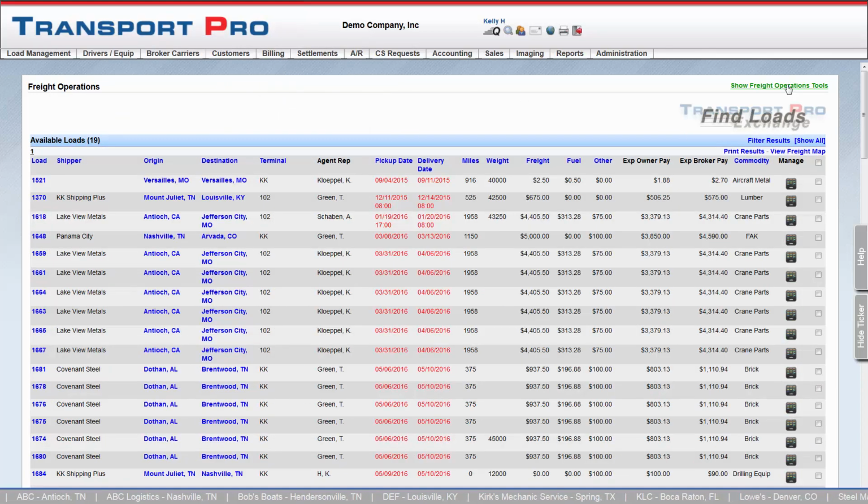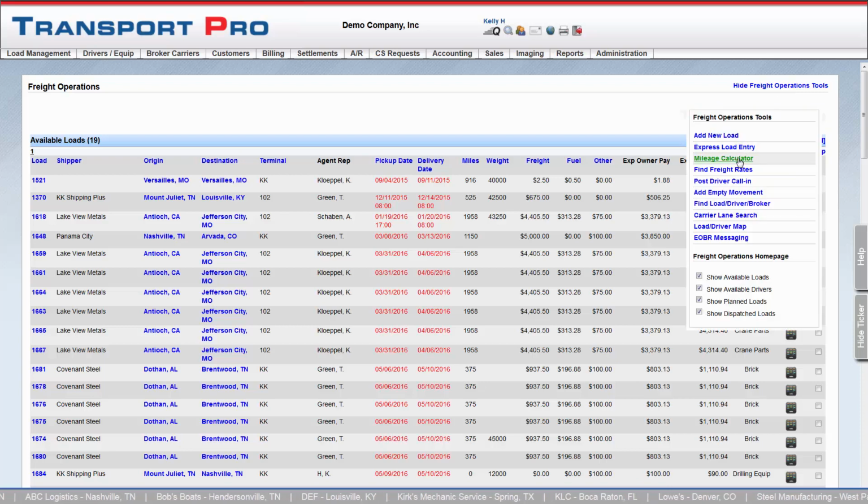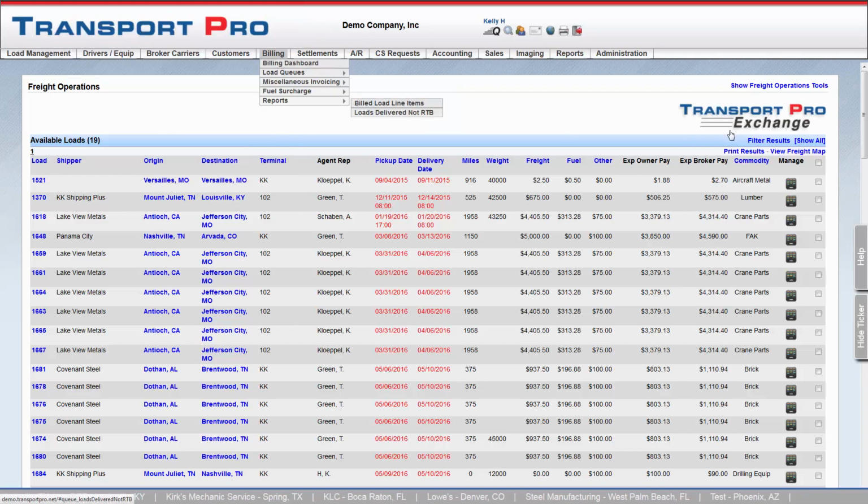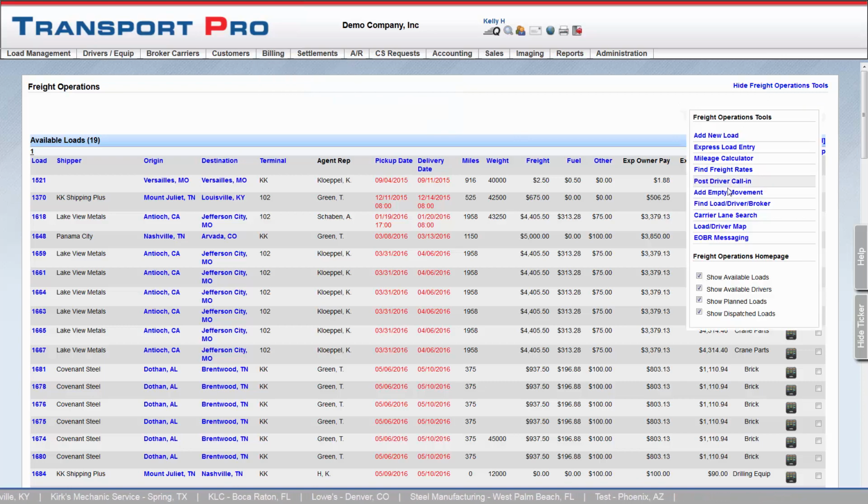You can get an idea of mileage and route time by using the mileage calculator. You can find freight rates based on loads that have been done on the route you input. You can also enter an empty movement if needed. If you only want to see select sections on the freight operations dashboard, you can check or uncheck the boxes accordingly.